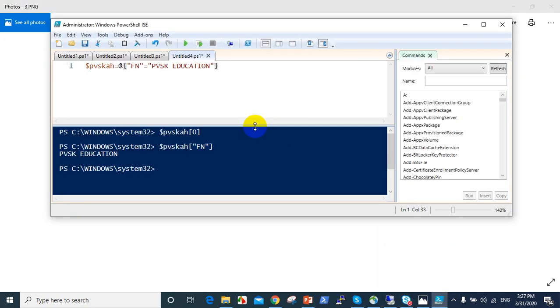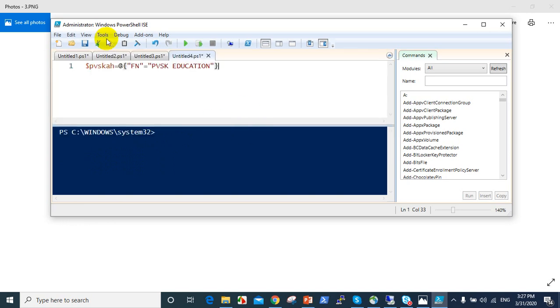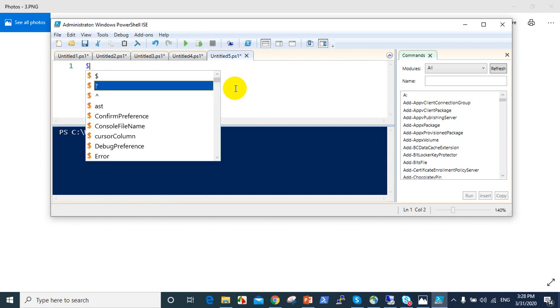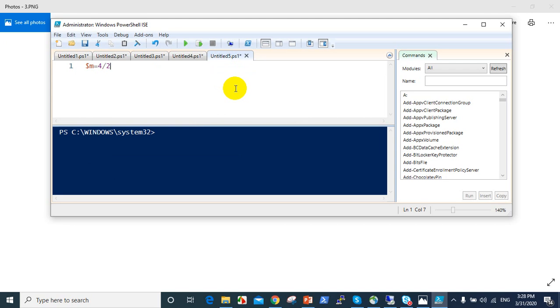In the controller, CLS clears the screen. Take a new window. Now I want to check this with arithmetic operators. So we know that $m equal to 4 by 2, 4 by 2.